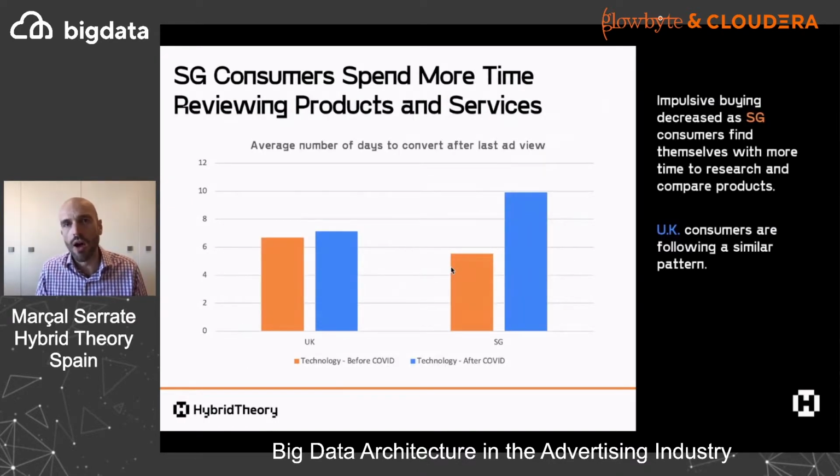Also, we are able to see how many days people usually take to convert from the last ad view, meaning the last time they saw an ad, and the changes we have seen before and after COVID. People usually have more time to review e-commerce, laptop reviews maybe, or other types of product reviews. So they now use more time before purchasing than before. That's something we detected a few months back.